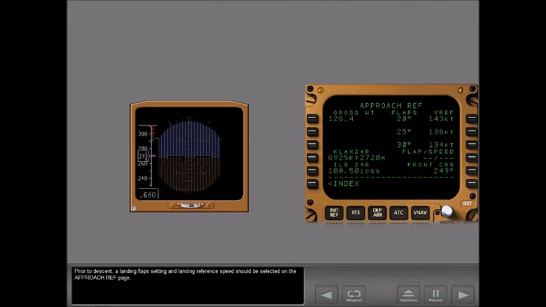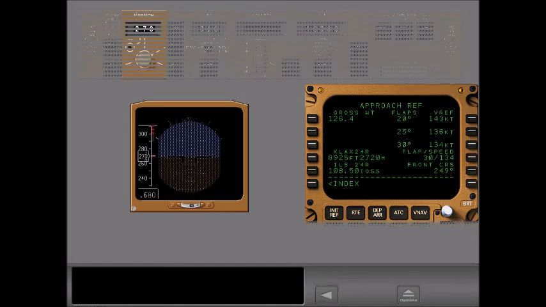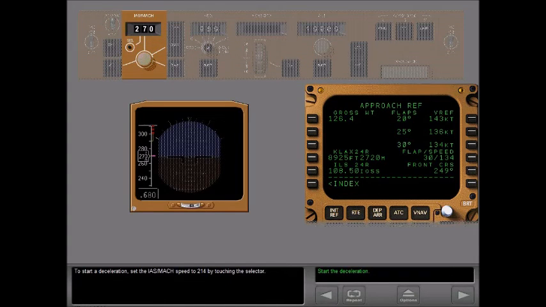Prior to descent, a landing flaps setting and landing reference speed should be selected on the Approach Ref page. Select VREF for flaps 30 on the CDU. Now transfer the flap setting and associated speed to the flap speed line to display the speed on the speed tape. To start a deceleration, set the IAS Mach speed to 214 by touching the selector.